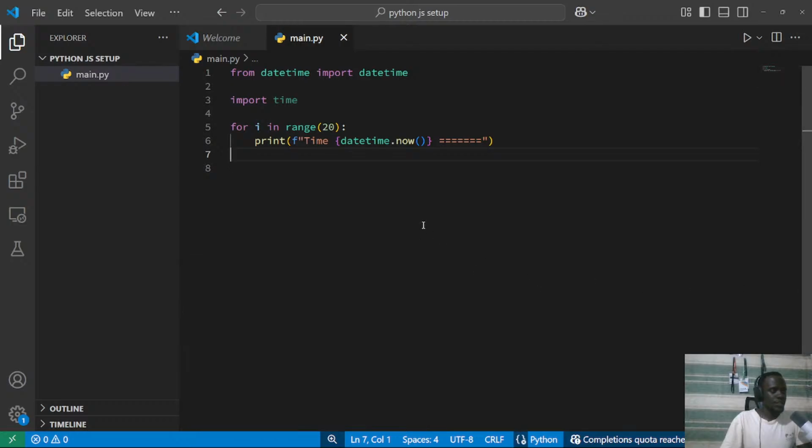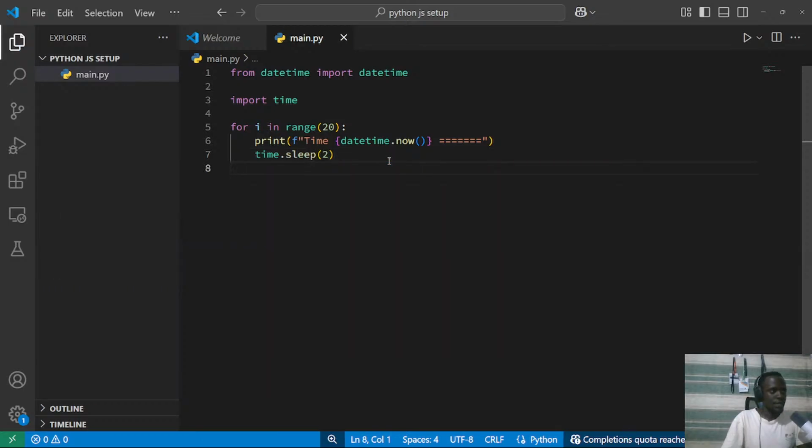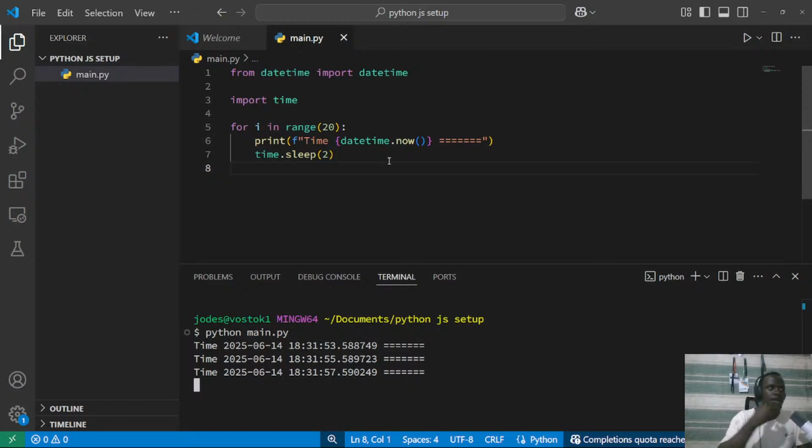To make this interesting, I'll make this pause for some seconds. Each time the time is printed, we shall make it pause for about 2 seconds. I'll run the script again, and you'll see a delay of 2 seconds, and then the print will be made. So that's our first example.